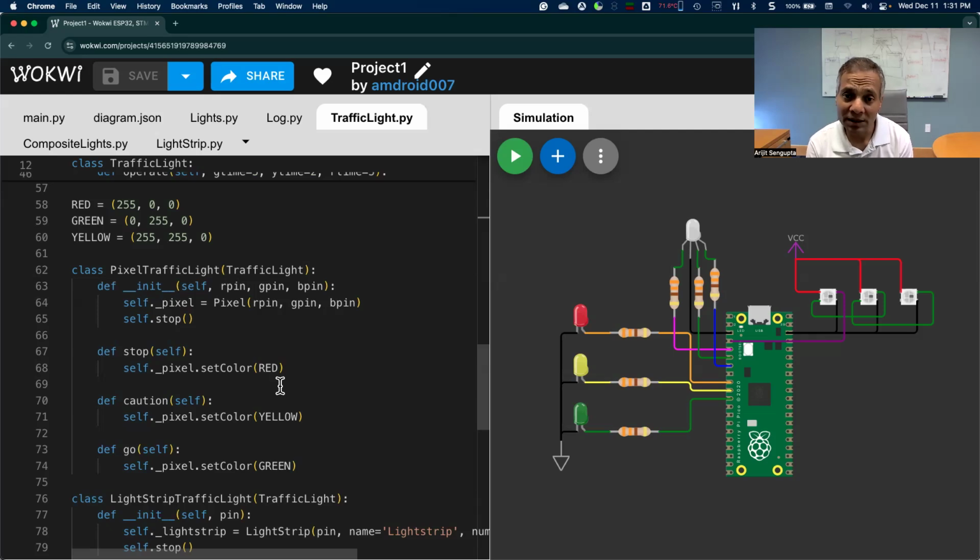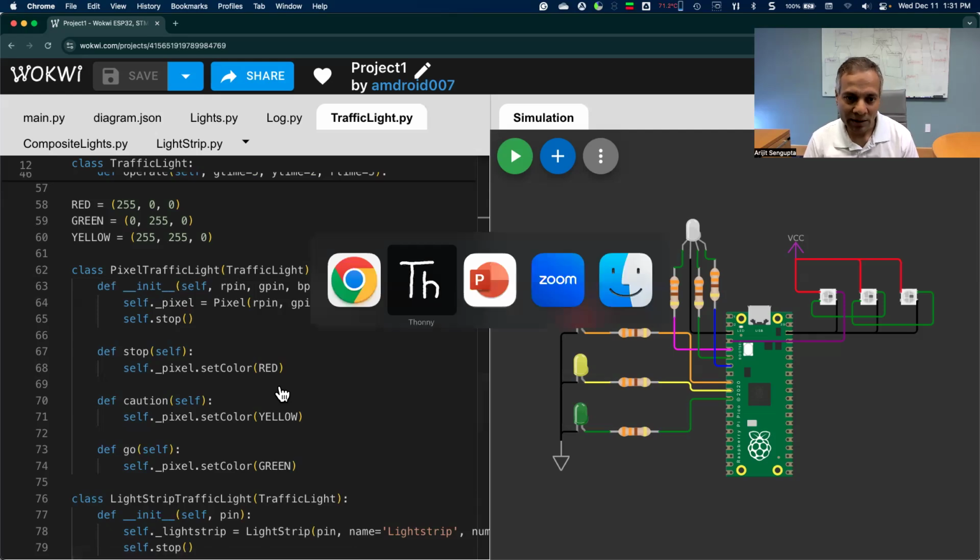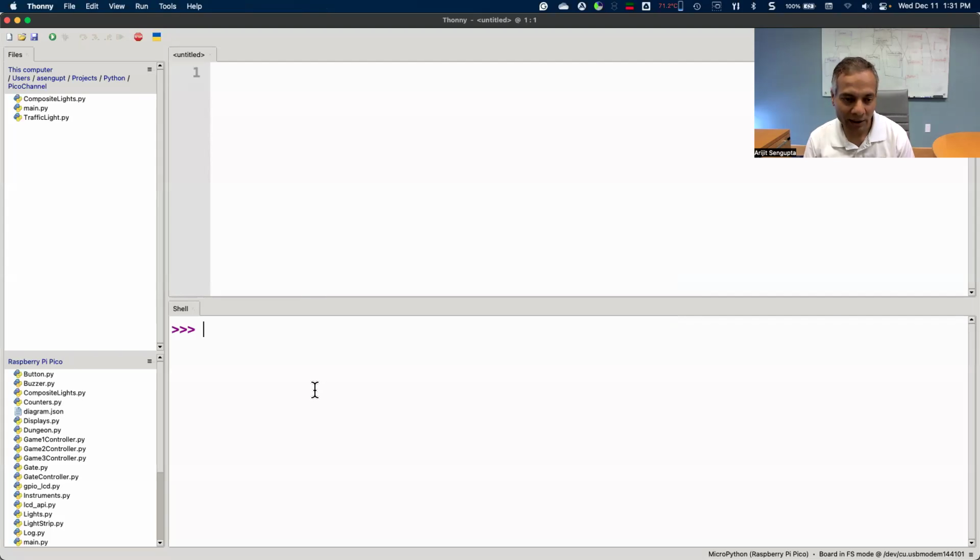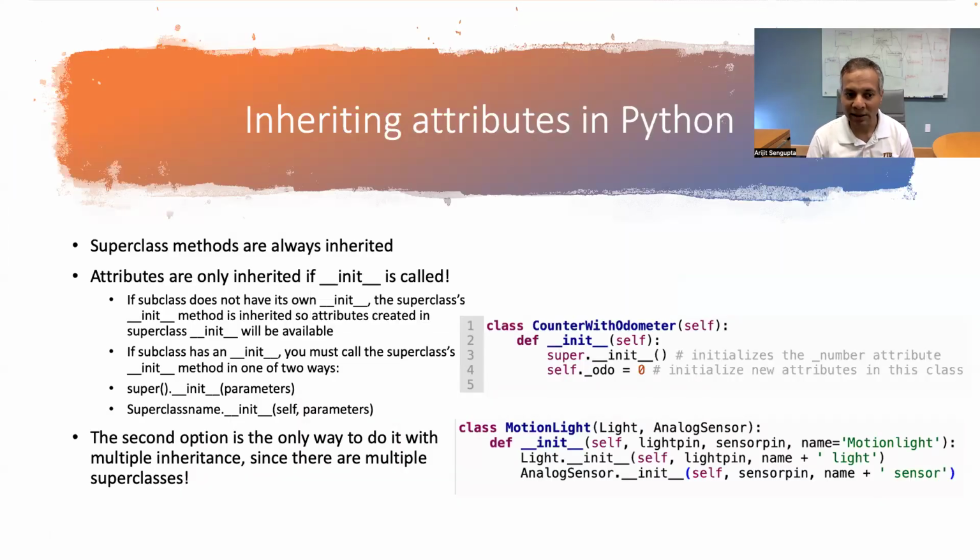But what if we needed to access an attribute from the superclass? Well, there are a couple of ways you can get access to the attributes of the superclass. Obviously, you're going to have to make sure that the superclass's init method is called. And there are a couple of ways to do this. You can use this super function that gives you an instance of the superclass's object, and then you call the init from there with whatever parameters it needs. Okay, so that's one option.